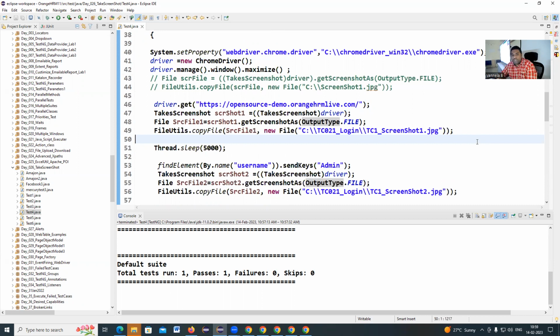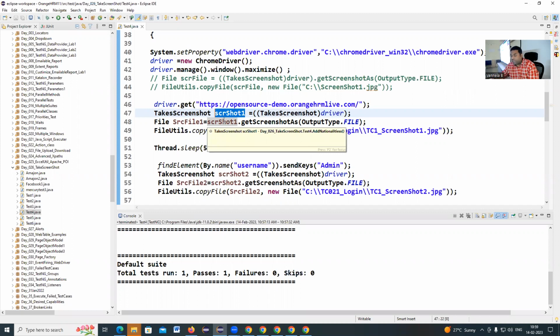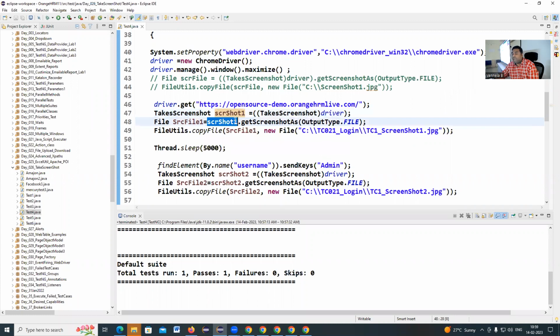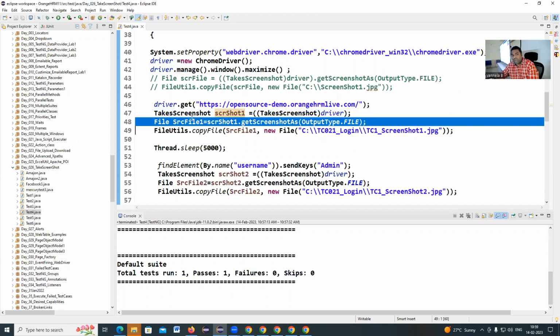So take screenshot is equal to take screenshot of driver. The snapshot will be captured in object format, and the object will be converted into file format. So whenever you are writing screenshot1.getScreenshotAs(OutputType.FILE), this object screenshot1 will be converted into some file format.